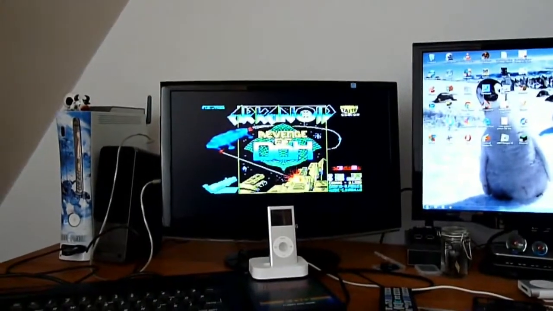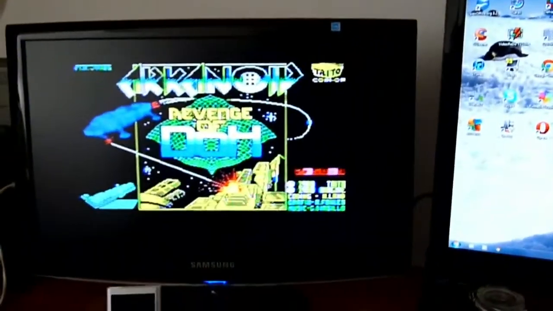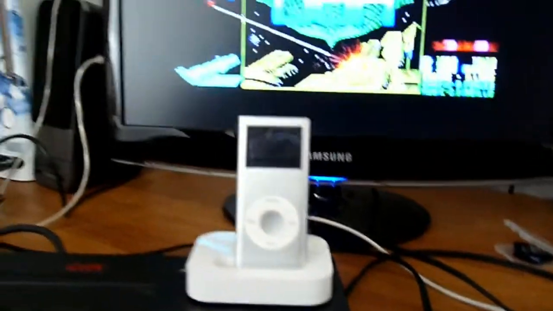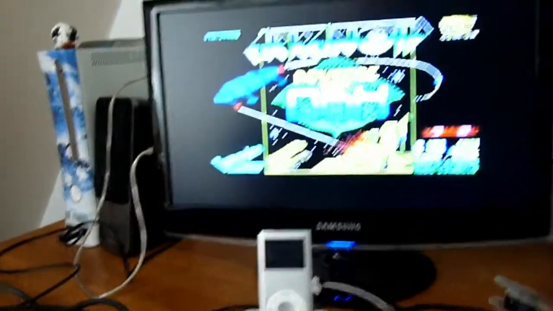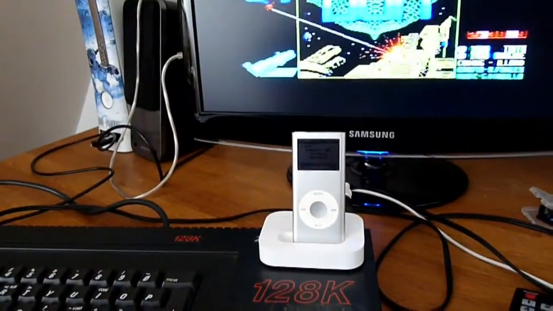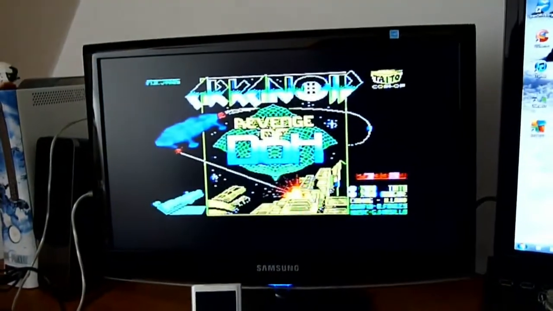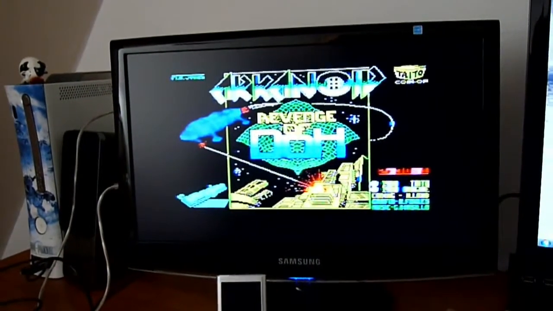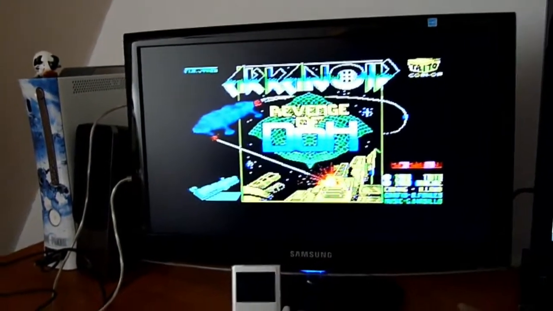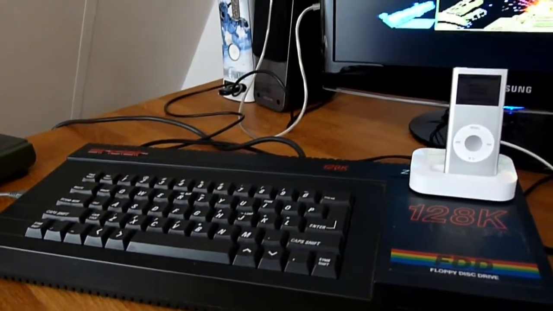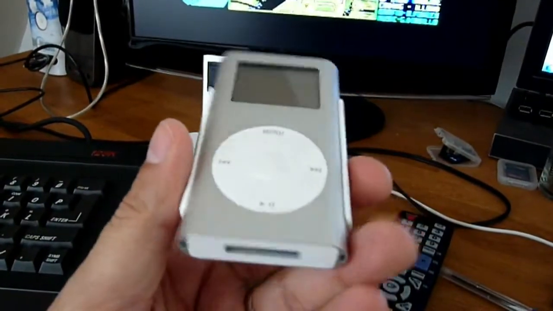Looky here. Arkanoid, Revenge of Doh. 2 minutes 52 seconds left, which is just about right. It says the same amount of time on the iPod. So you can actually use an iPod as a solid state storage device, loading games into your Spectrum. And this is actually a 128K version. So I'm curious whether or not this will load. Like I said, this gave me huge load errors all the time.